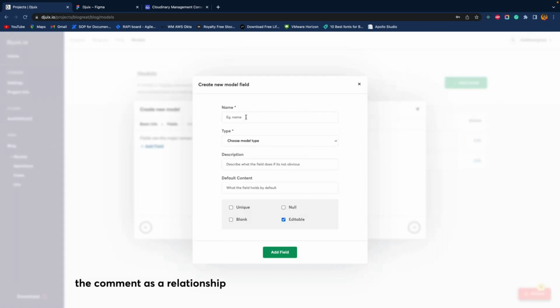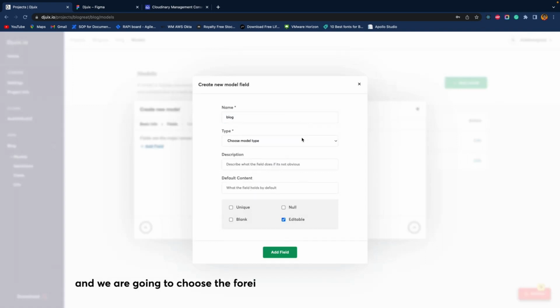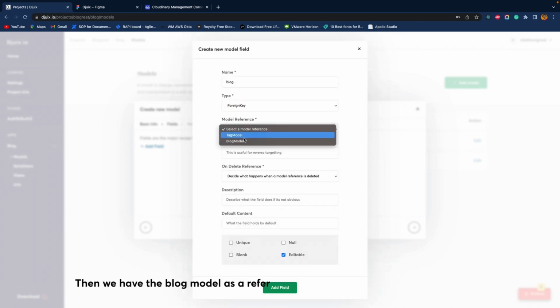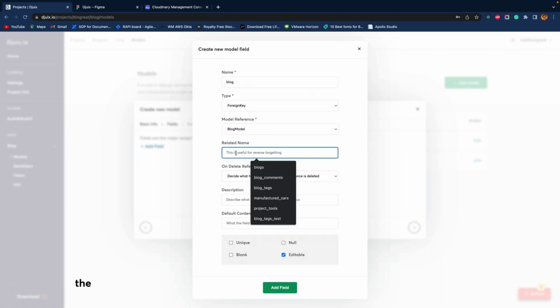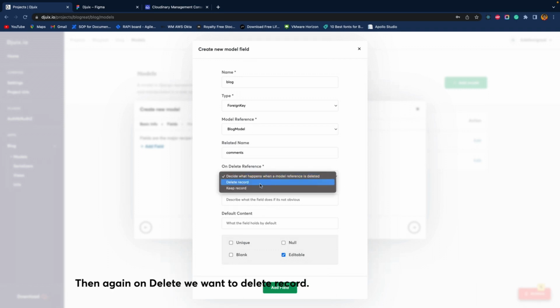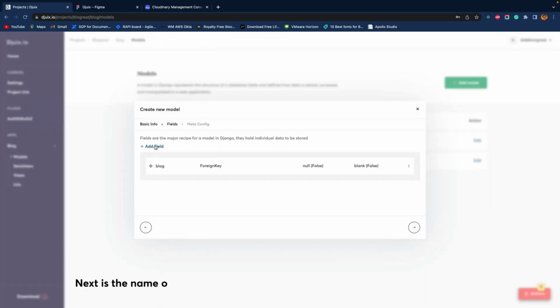The comment has a relationship to the blog. So we're going to have the blog here, and we're going to choose the foreign relationship. Then we have the blog model as the reference. Then in this case, the related name is going to be comments. So from the blog side, we can say blog.comments, and we're going to get all the comments associated with the blog. Then again, on delete, we want to delete the record. So that's all in regards to the blog field. Next is the name of the commenter.